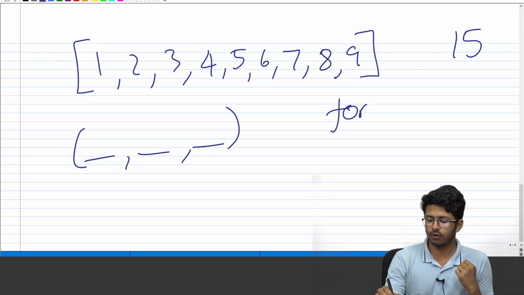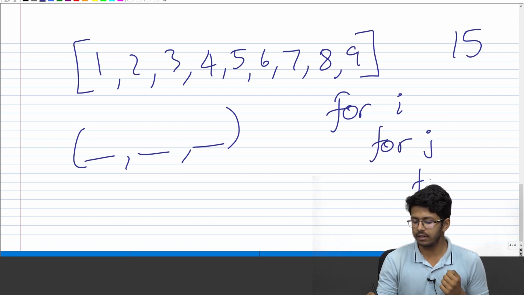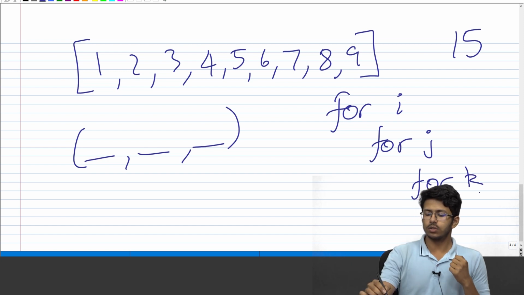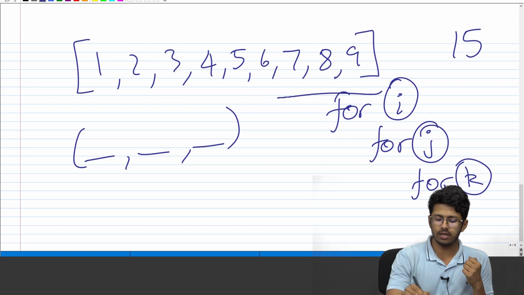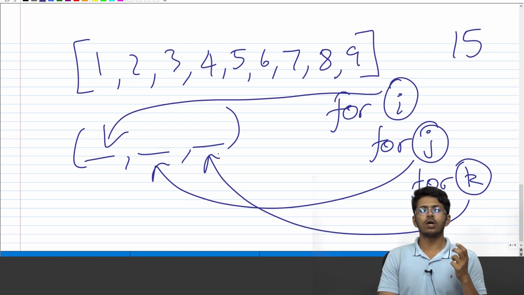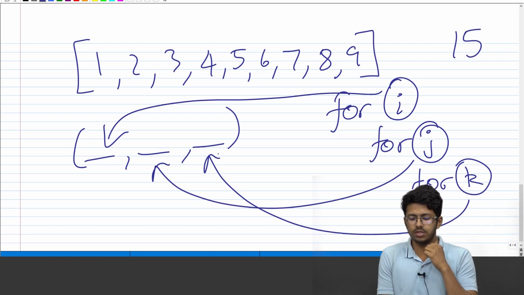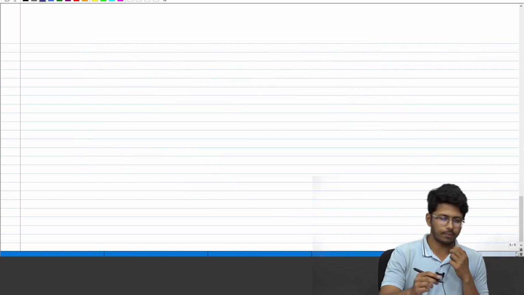So there will be one for loop for i in range of something, and then we have another for loop for j in range of something, and then for k in range of something. Each of these represents one element of this triplet. So i represents the first one, j represents the second one, and k represents the third one. How the i, j, k ranges work is what we'll be looking at now. So we'll use a new page here.